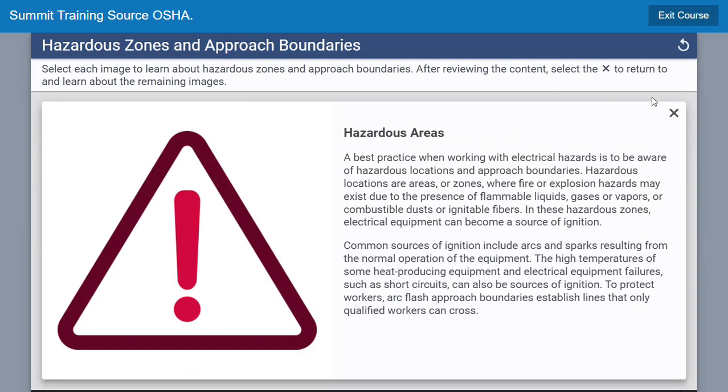A best practice when working with electrical hazards is to be aware of hazardous locations and approach boundaries. Hazardous locations are areas or zones where fire or explosion hazards may exist due to the presence of flammable liquids, gases or vapors, or combustible dust or ignitable fibers. In these hazardous zones, electrical equipment can become a source of ignition. Common sources of ignition include arcs and sparks resulting from the normal operation of the equipment. The high temperatures of some heat-producing equipment and electrical equipment failures, such as short circuits, can also be sources of ignition.